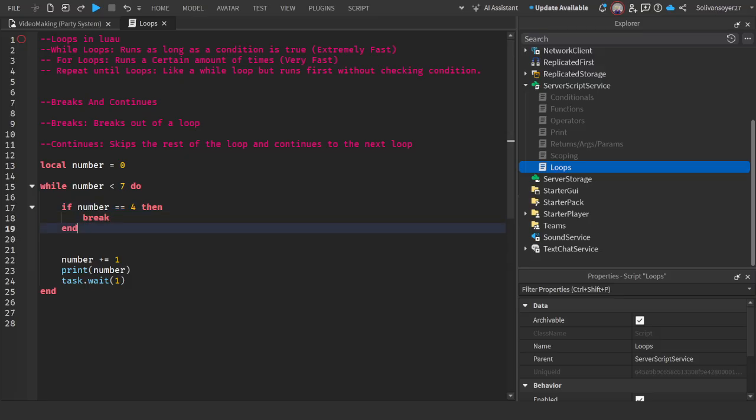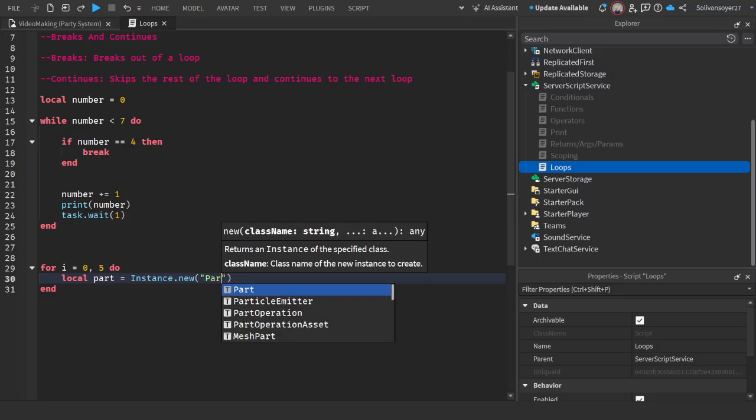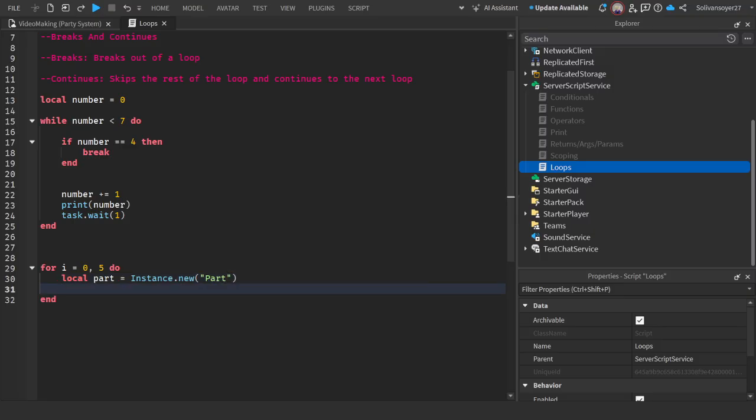I use RPG games for that, but a more practical case would be for i equals 0, 5 do. We could say local part equals Instance.new part. Don't be like me and misspell instance. No, not a player, I want a new part. And then we could say if i is equal to 3, because it's going to add up by 1, then break and only get the 3 parts. But obviously you would just do up till 3.